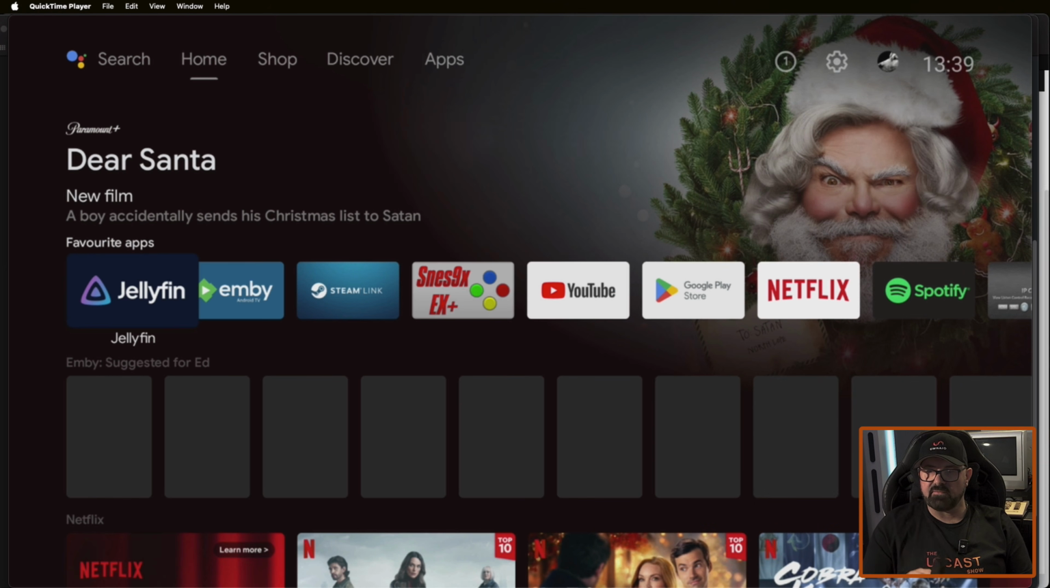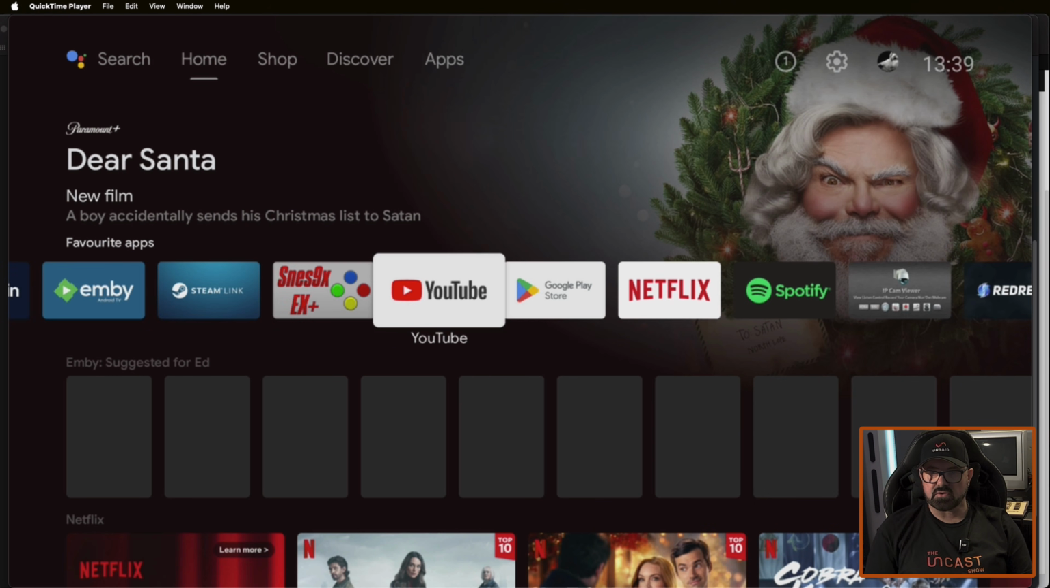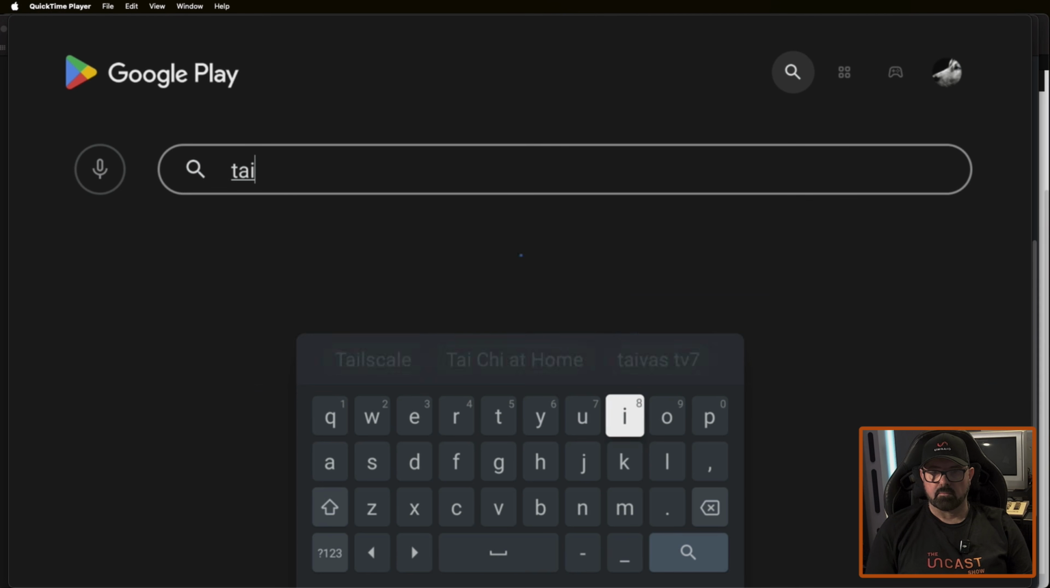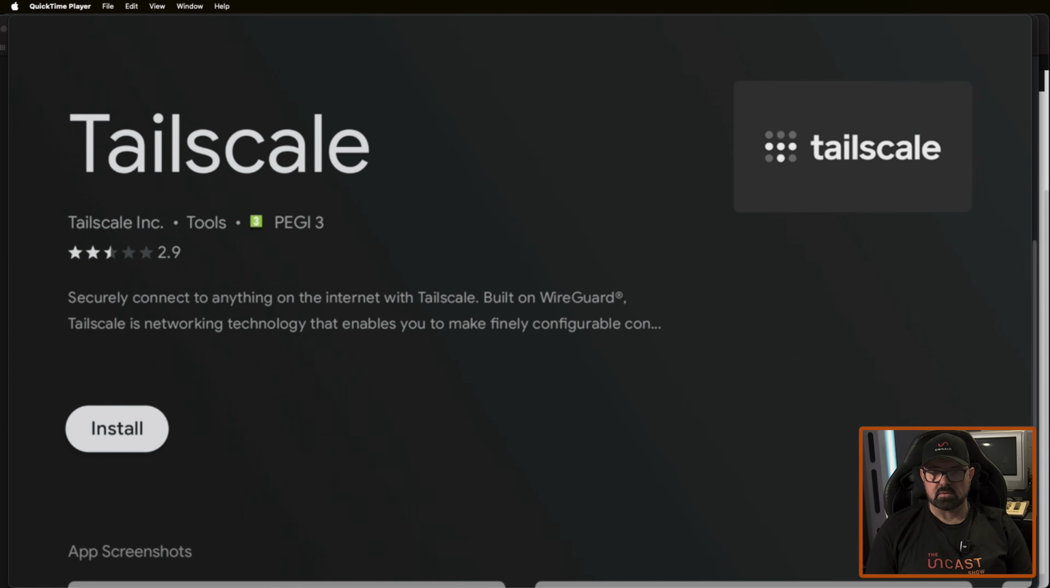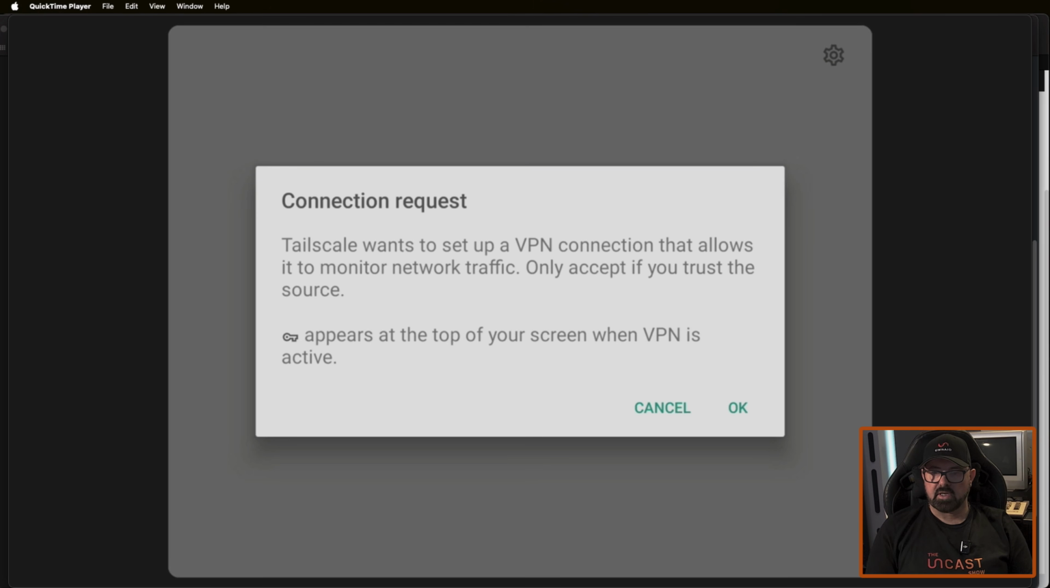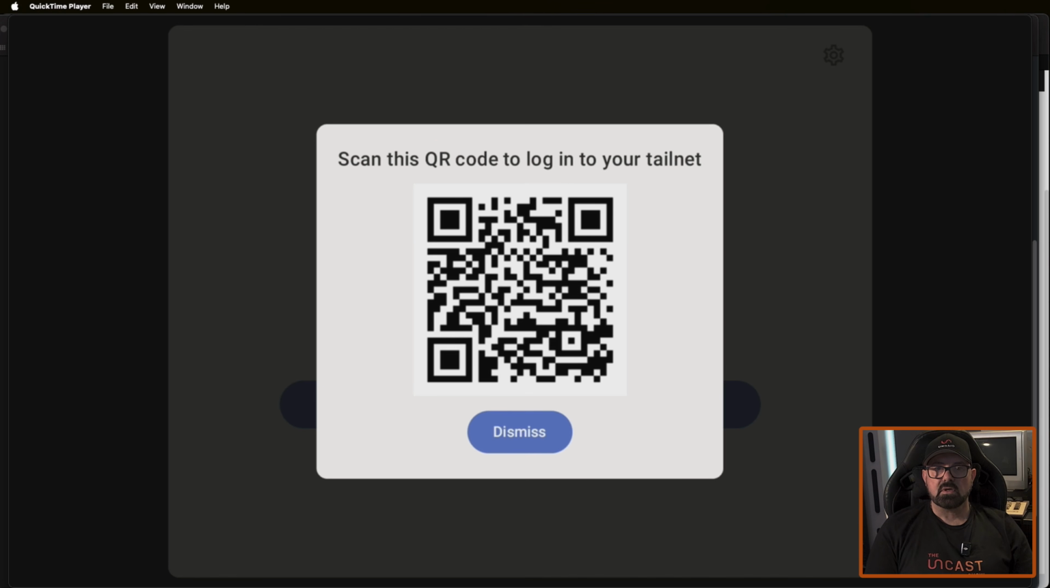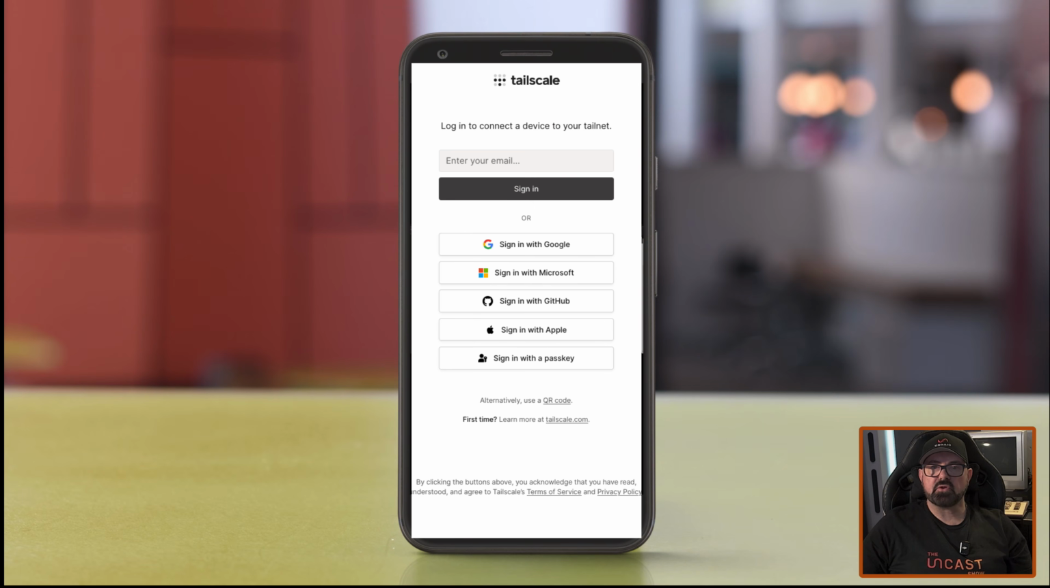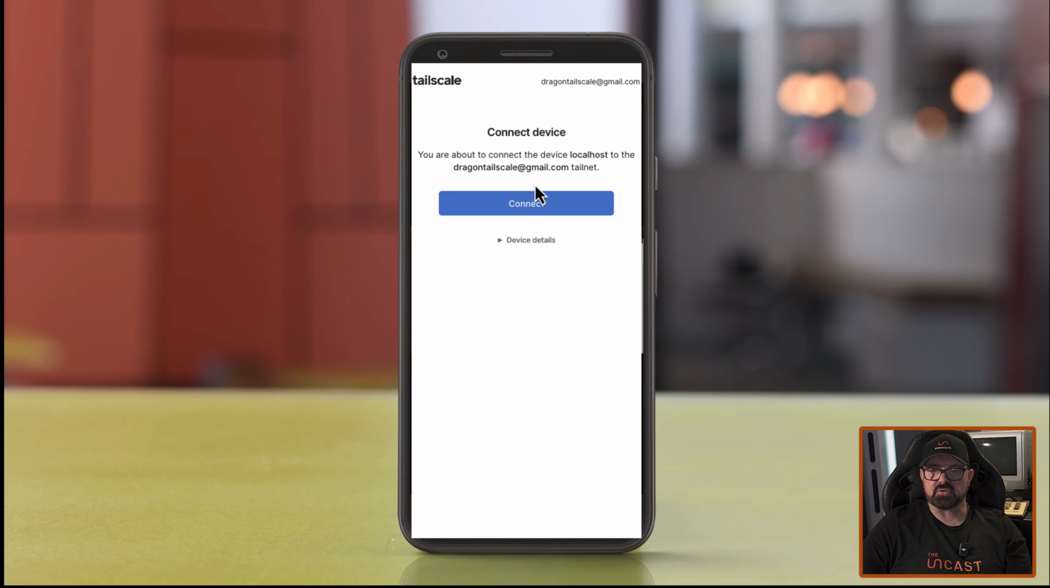Okay, so here we are on the Nvidia Shield. I'm going to go across to the Google Play Store here, and install the Tailscale app. Okay, so let's open that up and click on Get Started. We're being asked if we want to set up a VPN connection, and yes, of course we do. When installing Tailscale on Android TV devices such as the Nvidia Shield, we don't actually log into the Tailscale website like we normally do. We just scan a QR code with our cell phone and then log in from the cell phone. That will bring you into a login page like this, and we just sign in and then connect the device to our tailnet.